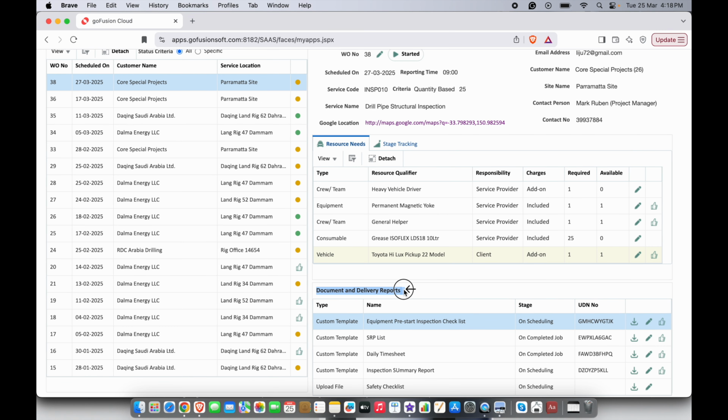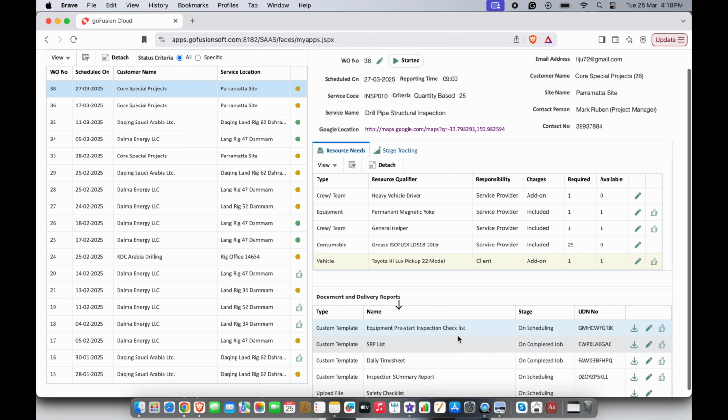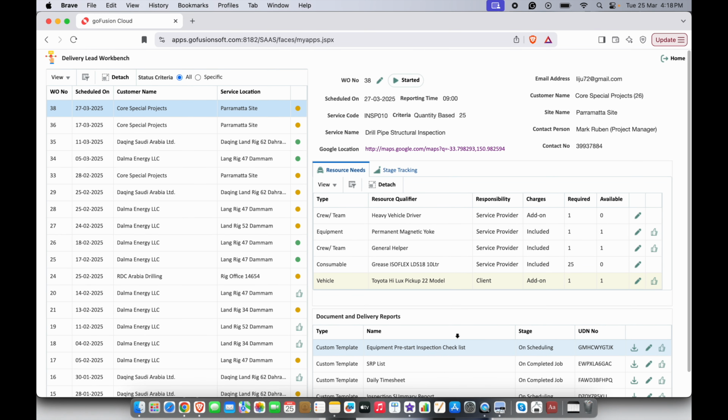Next, let's talk about the documents. When a work order is populated, the system automatically generates the necessary delivery documents. Each document is assigned a unique document number, UDN, and a QR code. The QR code is printed on the documents. This makes tracking and verification easier. You can find the document list right here, and once the job is done, these reports will need to be handed over to the customer.